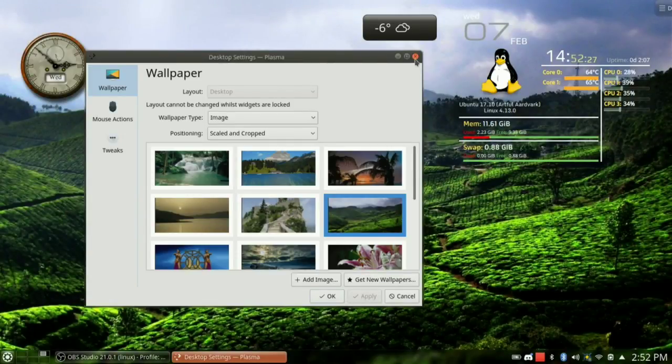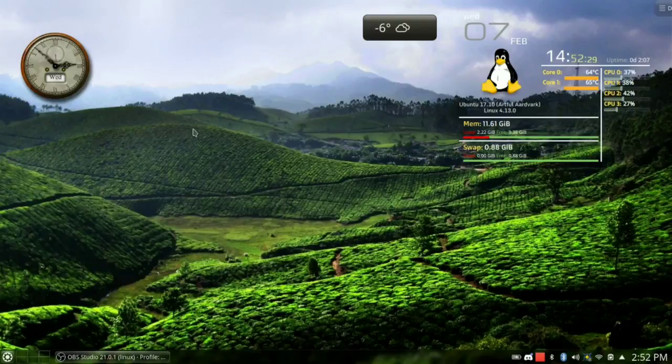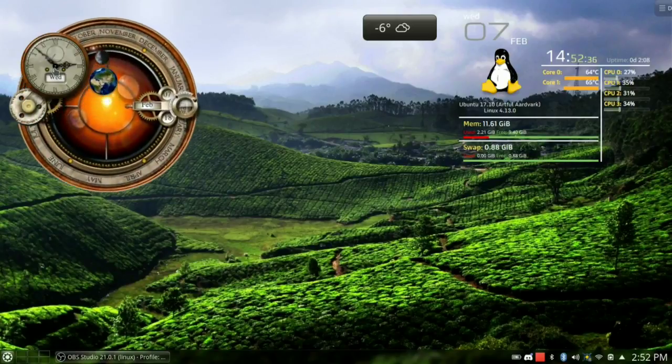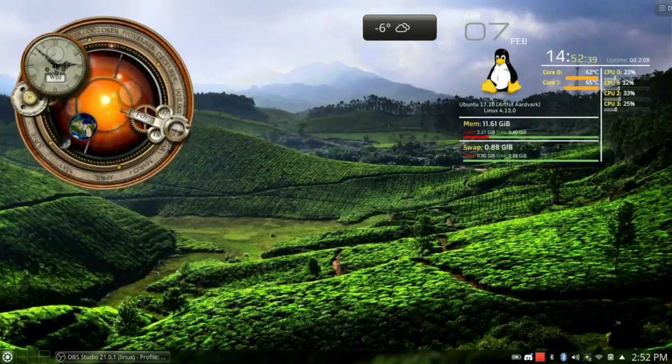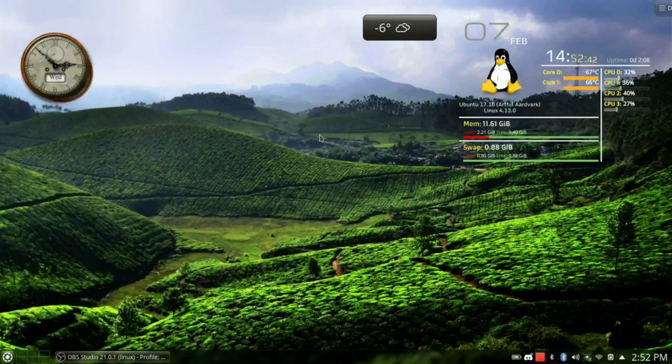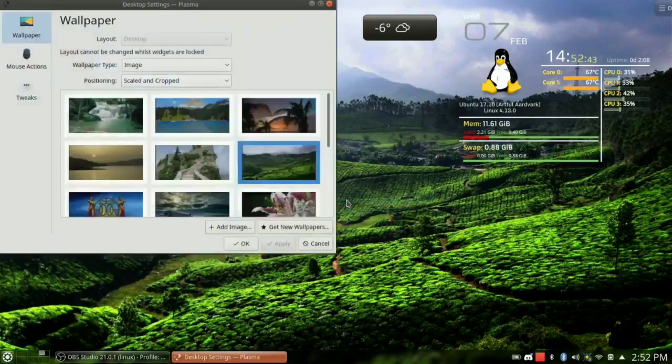To recap, the easy way to change the way things are on your desktop is to right-click. Whoops, I'm over on the timekeeper. And by the way, if you want your desktop to look really cool, you need this widget here. This is a Plasma widget called Timekeeper. It's just lovely. I love it. But anyway, let's right-click here, Configure Desktop.